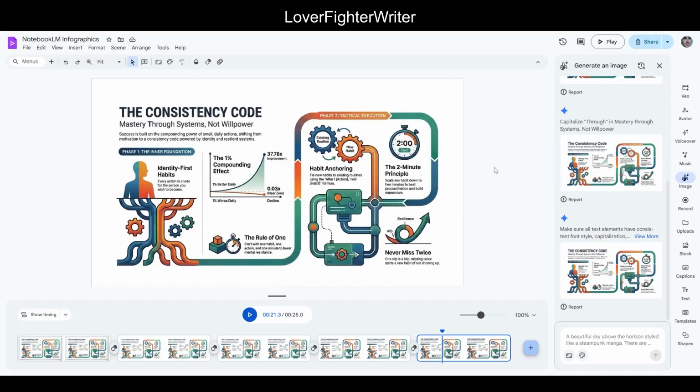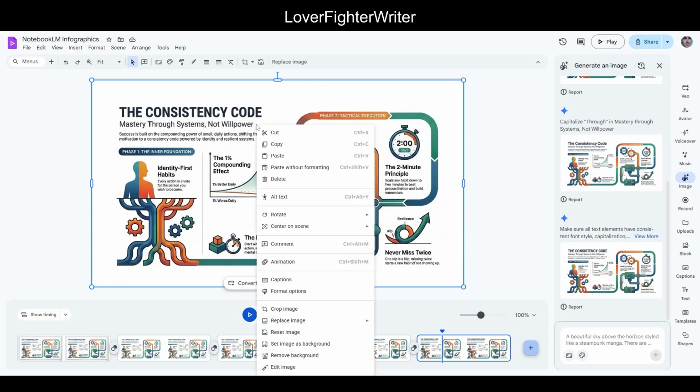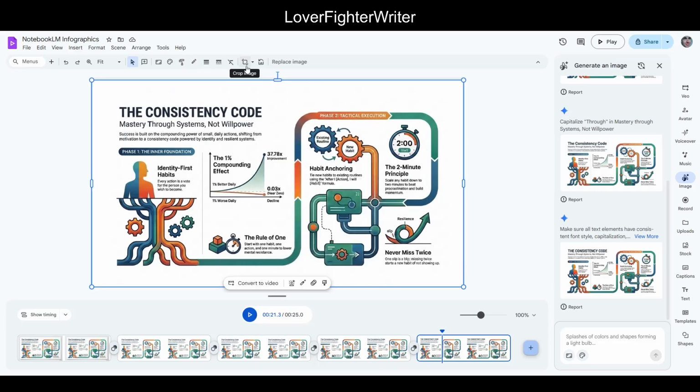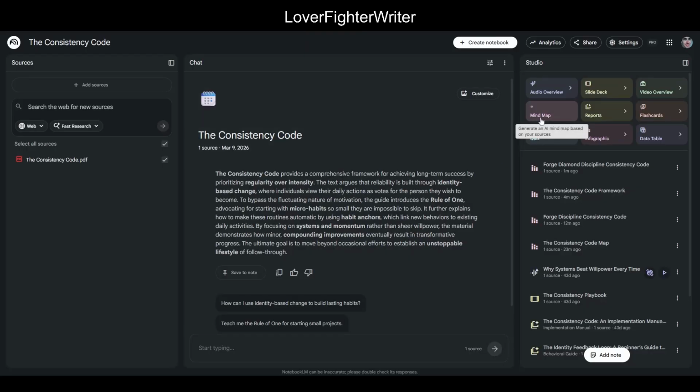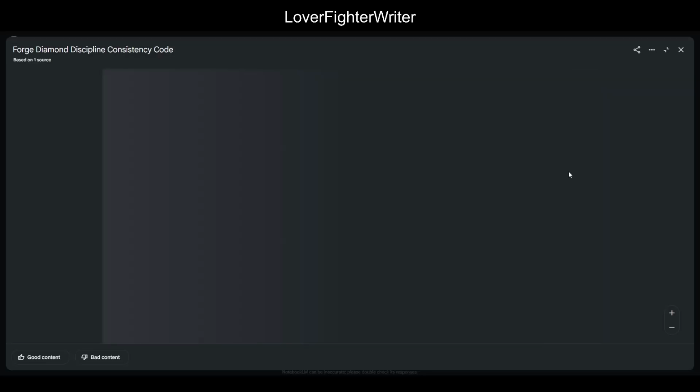And if you can't do that, then you can right-click on it on the canvas and copy it and put it somewhere else. It's kind of weird. I don't understand why they don't have an easy way to download images from the canvas, but it is what it is. And now before we finish up, we'll take a look at my last infographic.